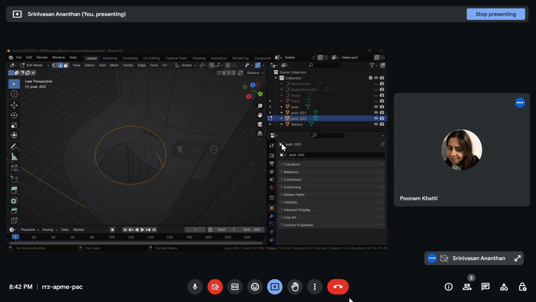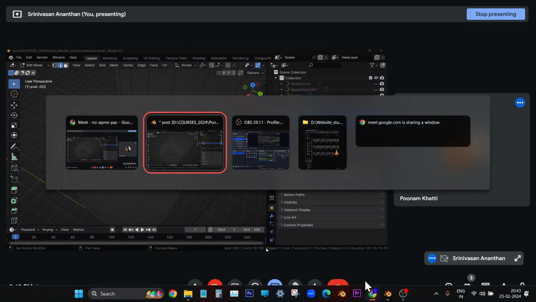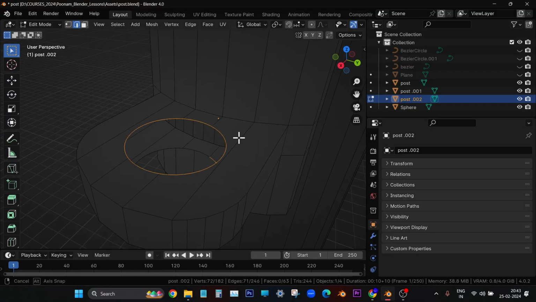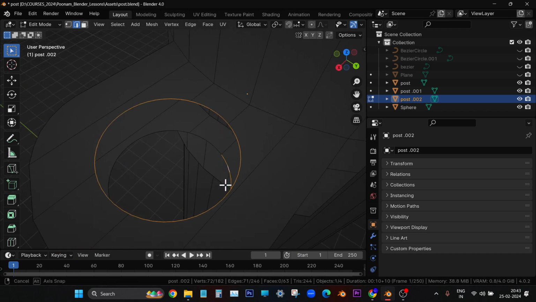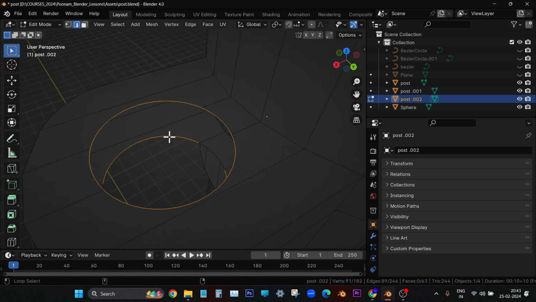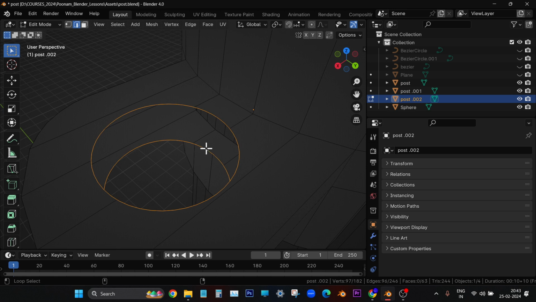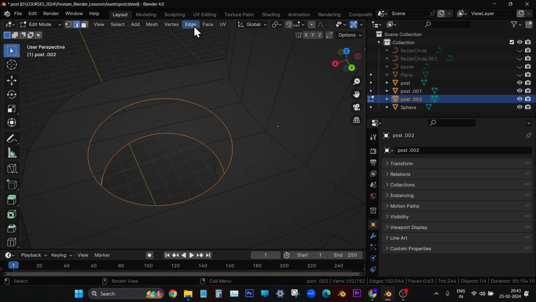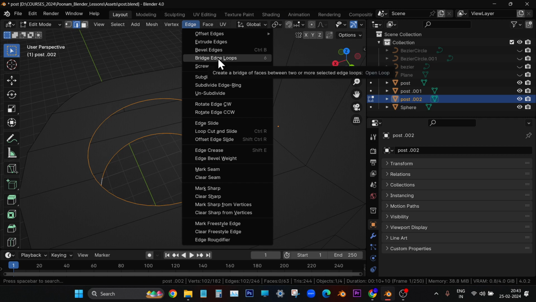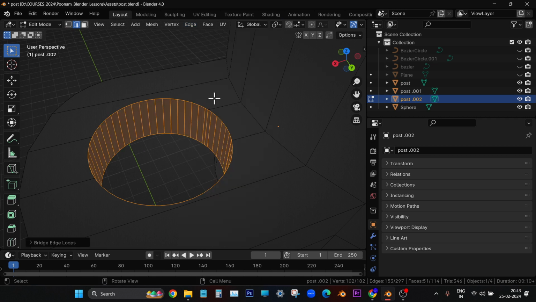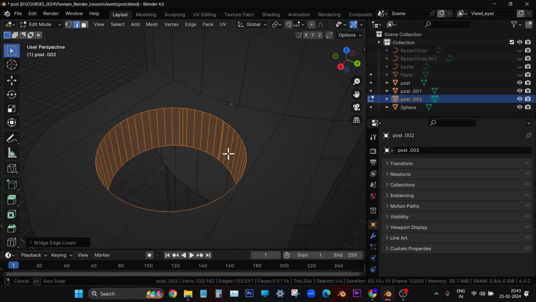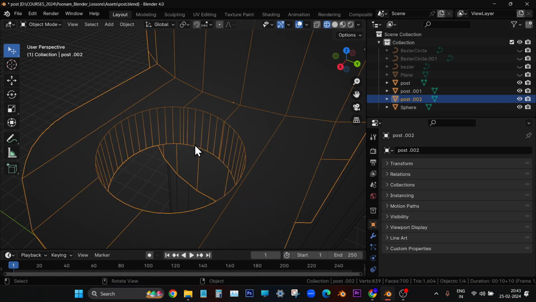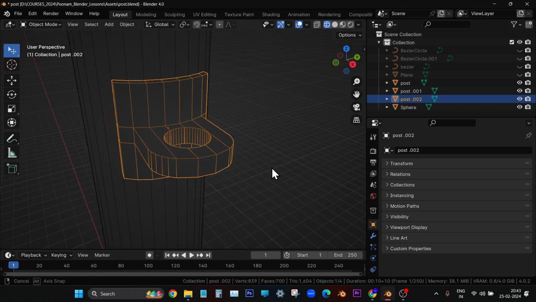Okay, so I'll go to my Blender. Now I'm selecting the bottom edges also. Yeah, I've selected. Now I'm going to press bridge edge loops. Yeah, it is done. Nice. Okay, fine. Now the hook is made.